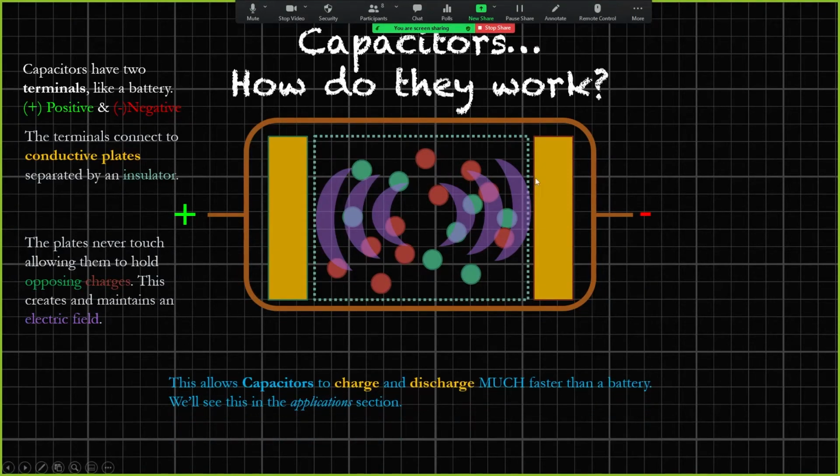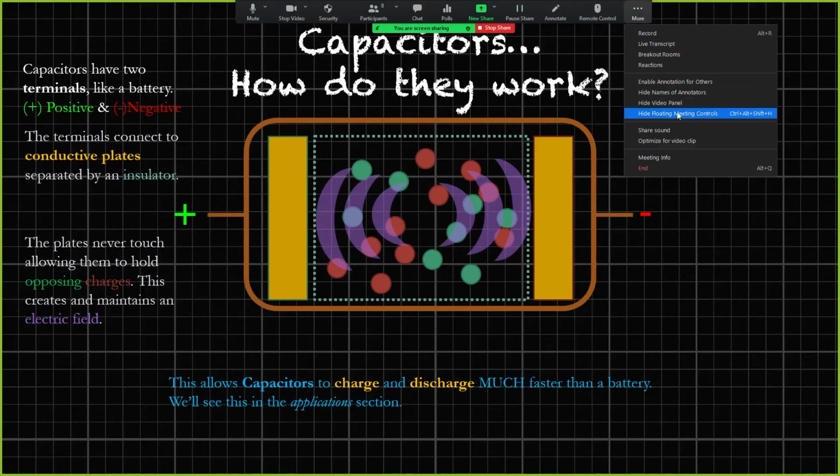Because these are stored within a field, fields quickly get up to full power and they quickly collapse, which means they push energy out much faster than a battery. So much more practical applications for fast switching.